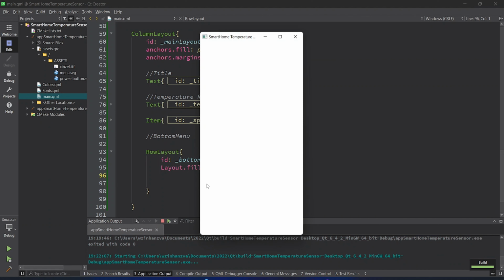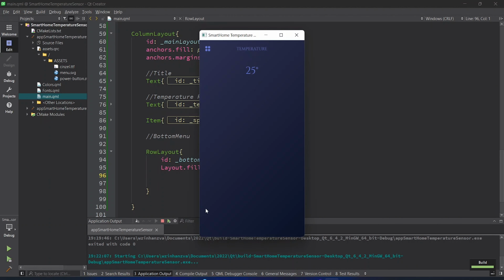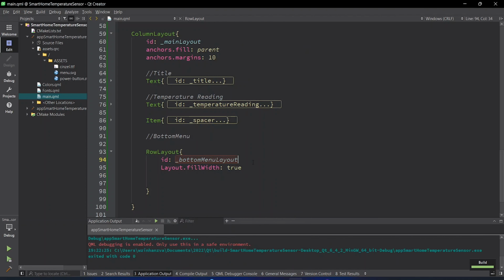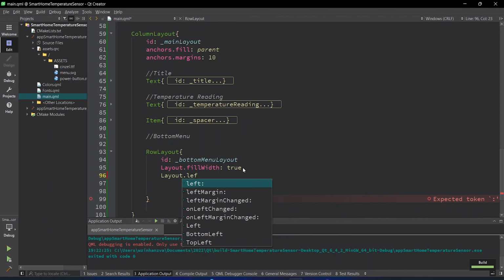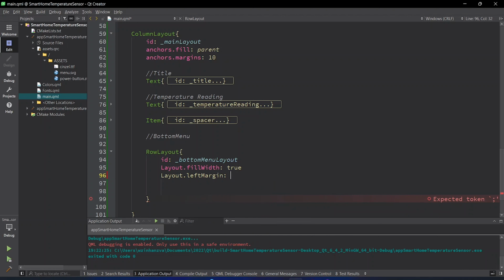Okay, so the layout is going to be right at the bottom here. What I need is for the layout to have margins at the left and at the right. So this is what I'm going to do. I'm going to put Layout.leftMargin of 15, and Layout.rightMargin of 15. Okay, now that's done.